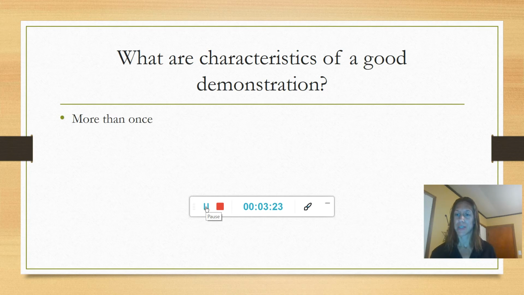When you're demonstrating a skill, you always want to do it more than once, depending on the skill. All of these are depending on the skill, and I'll give some examples of that as we move through them. You don't want to just perform the skill once and then move on. People learn by watching. Think about when someone demonstrates a skill for you. Are there times when you say, hey, can you just show me that again? Yeah, let me see that part again. And you start to learn.